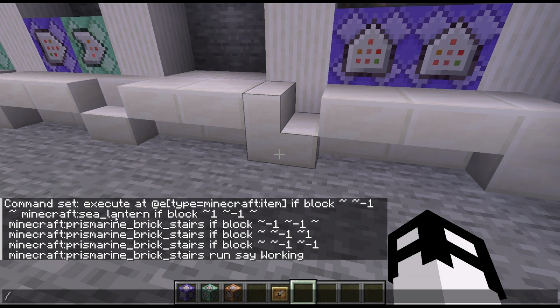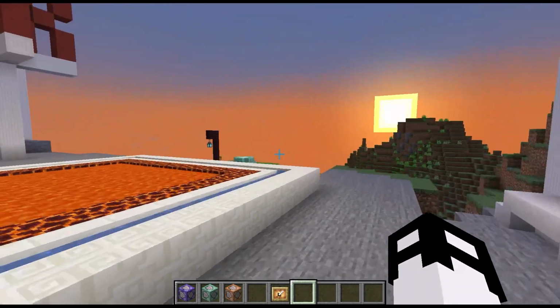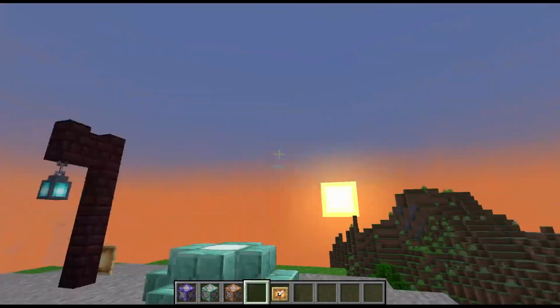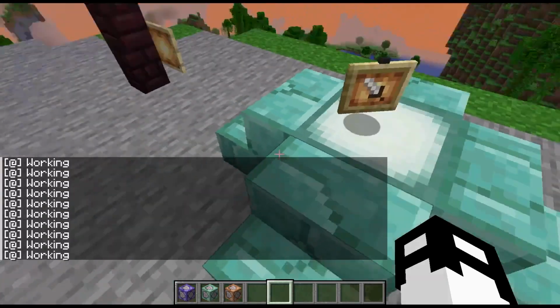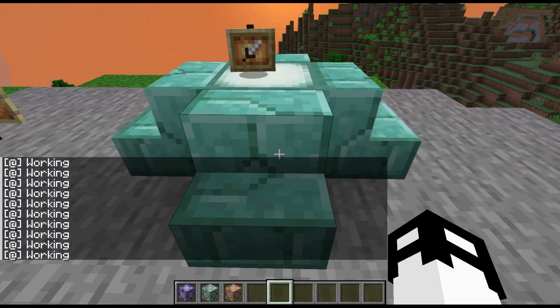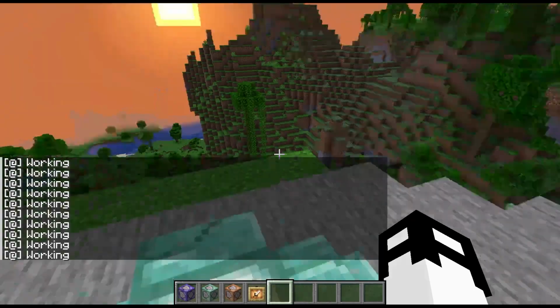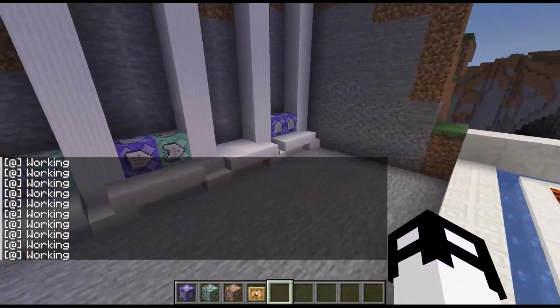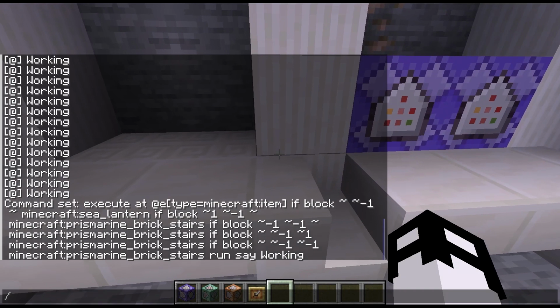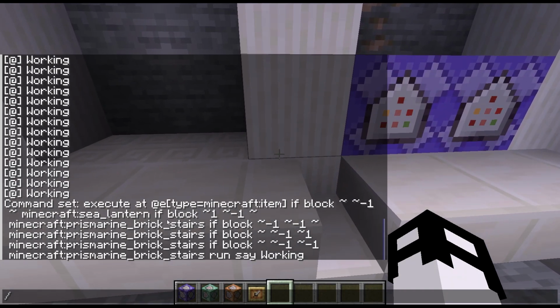So first off, block underneath, sea lantern, and then on each side, a prismarine brick stair. If we go over to our little multi-block structure, and of course drop any item onto it, we see in the chat it says working. So our multi-block structure, for all intents and purposes, is done. That's all you need. You just have to specify the blocks in the correct locations. Just to show off the command, all you're alternating is these if block statements, and you just want to map out your design and where each block is in relation to your entity. And then after that, we just have to change the run to actually do something.